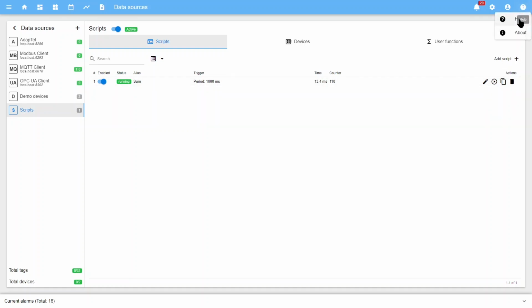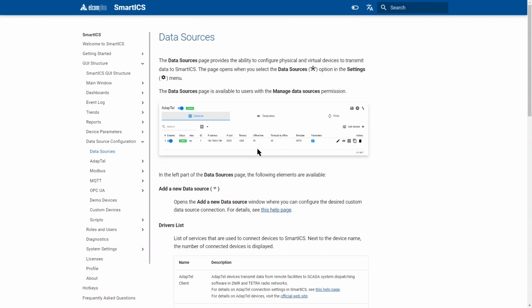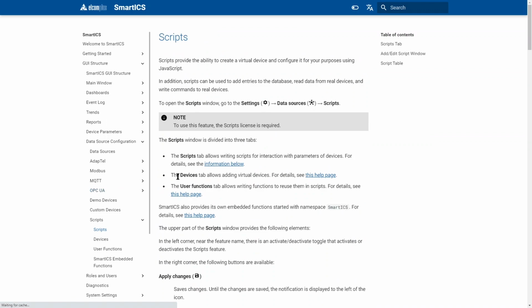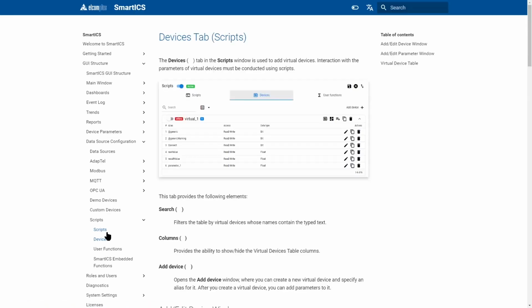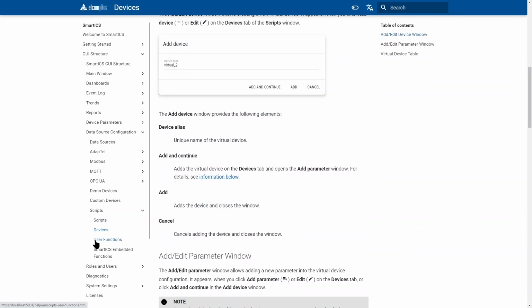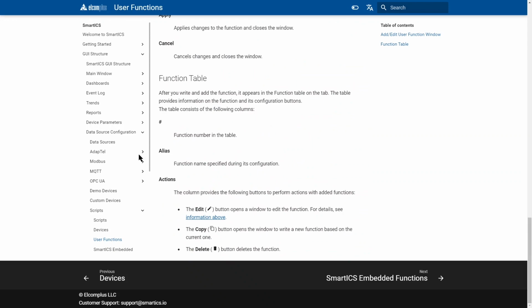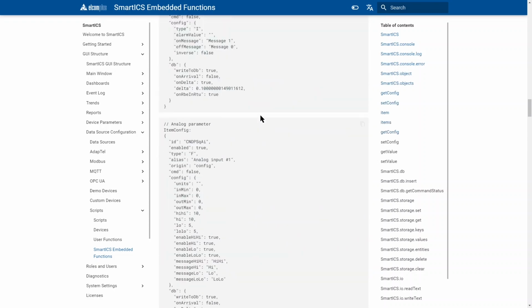If you need additional information about scripts, you can find it in the help section, in the scripts subsection. It includes description of how to work with the scripts, how to work with devices, user-defined functions, and some internal SmartICS commands, along with their syntax, and of course some examples.